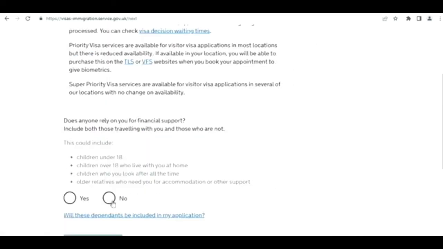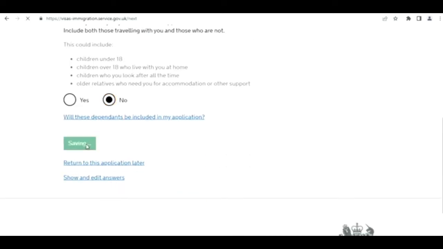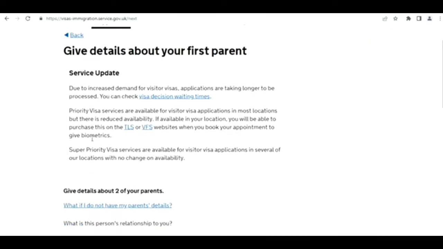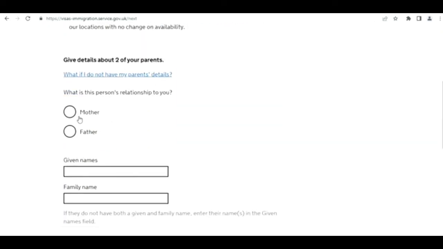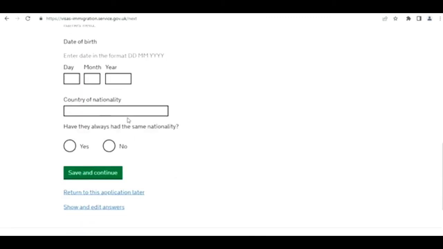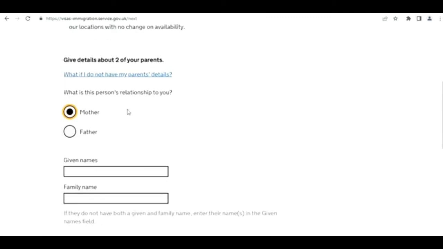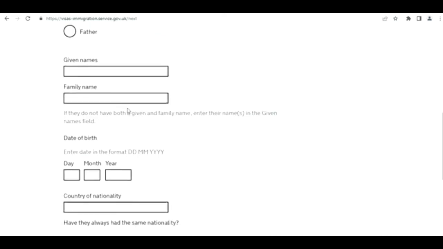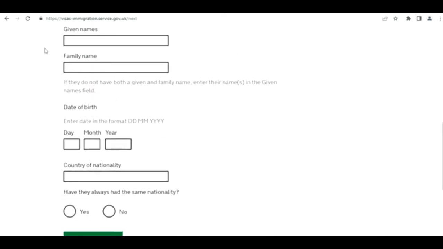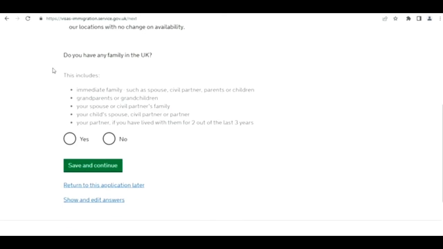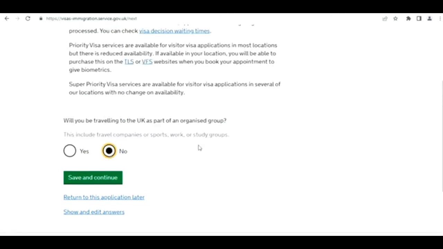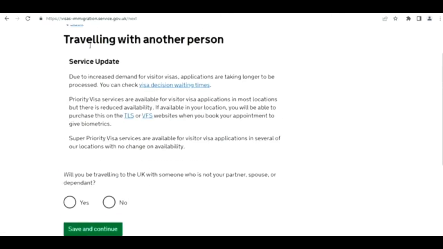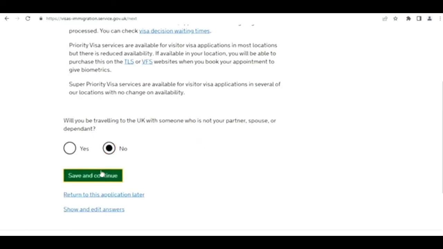Does anyone rely on you for financial support? I select no, but you gotta provide details whatever is applicable in your case. First parent, I select mother. Then in the next case, I need to provide the details of father also. So I'm going to include some samples. They're asking, do you have any family living in UK? They have given you the details. I select no, but do it as per your situation. They're asking if you're traveling as part of an organized group. I select no. Another person traveling? I select no, but if yes, provide the information.